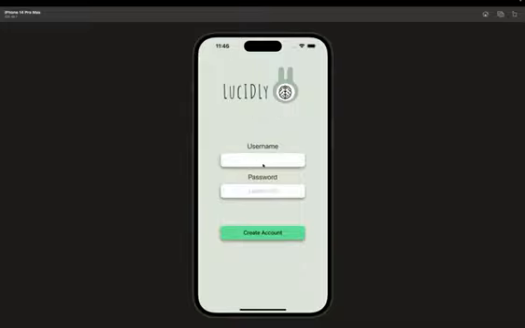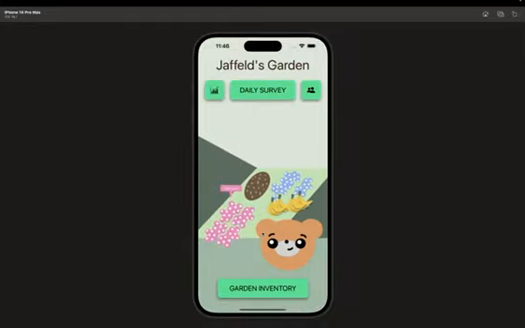So let's make a username. I'll put my first initial and last name. And then for the password, we'll just make it 123. So let's create this account. And here we're brought to our home screen.